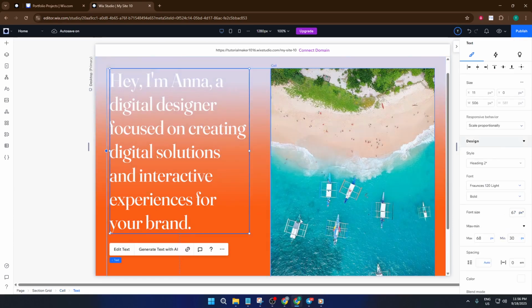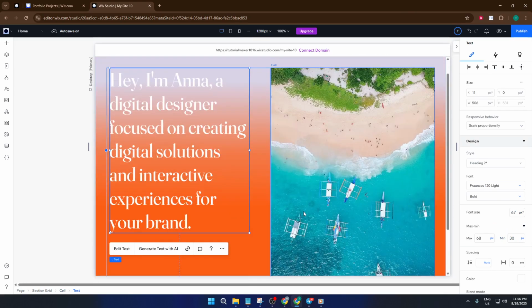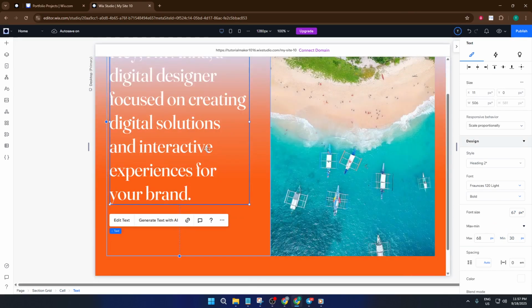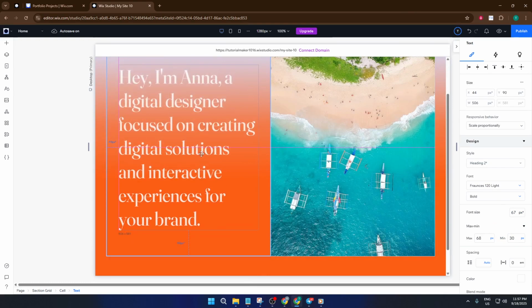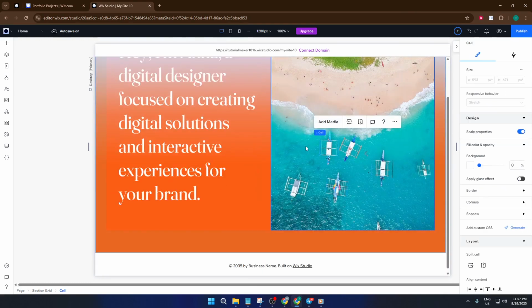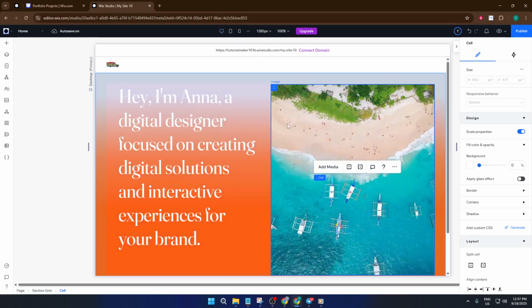And that's honestly all there is to it. Once you're happy with your new columns and have added your content, take a look in preview mode to make sure everything lines up the way you want. Don't worry if you need to make tweaks, it's all part of the process.